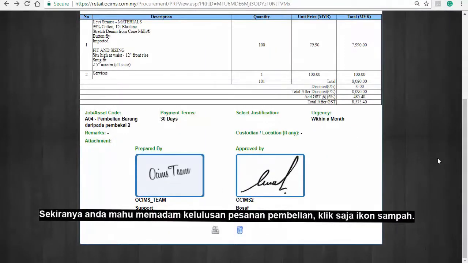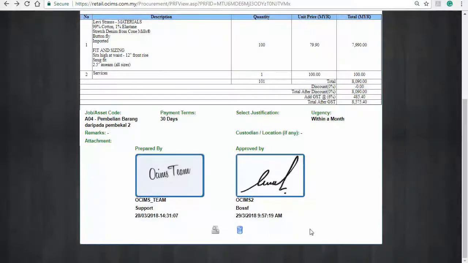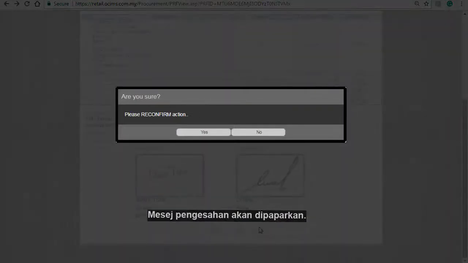If you want to delete the purchase order approval, simply click the trash icon. Confirmation message will be displayed. Click Yes to delete and vice versa.